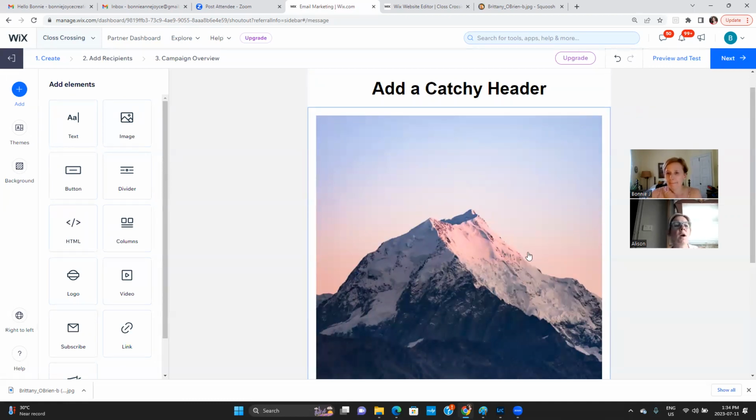So I see the next step, add recipients. How do I then send it to them? I have an Excel list. We could upload from Excel.